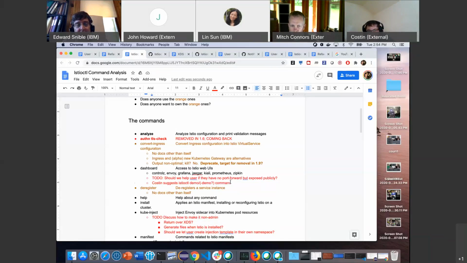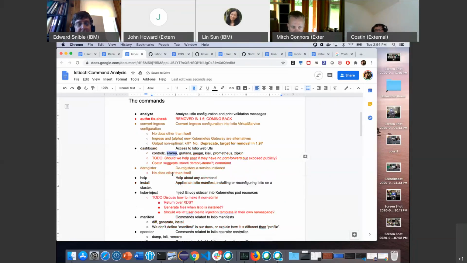So the Envoy command out of dashboard, would that be useful for production as well? What does it do? It forwards to the Envoy proxy's admin console. And you can debug things if your virtual service or destination rule doesn't work. I don't know. There is a little bit of information that the Envoy admin panel will give you that we do not provide any other interface to in Istio.